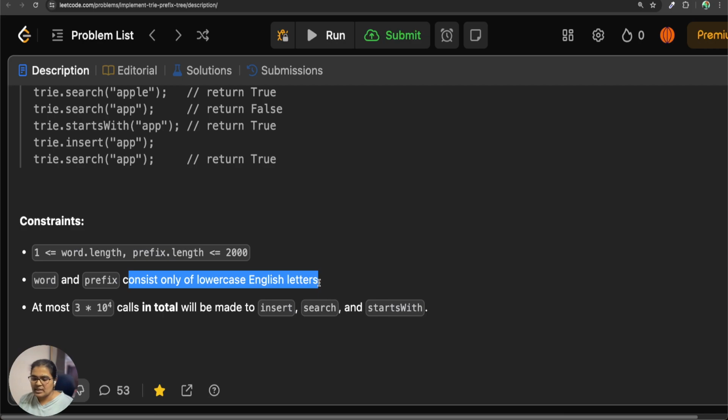Typically a trie will have all the input data set defined, like all the characters possible. So if uppercase letters are also allowed, then you'll have 26 plus 26. If numbers are also allowed, then it will be plus 10. If special characters are allowed, you'll also have to add them. Like that, each node of a trie will increase based on the allowed letters in it.